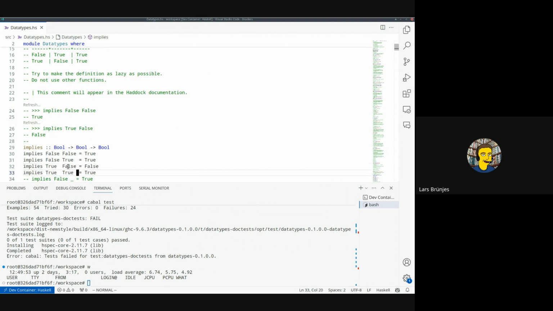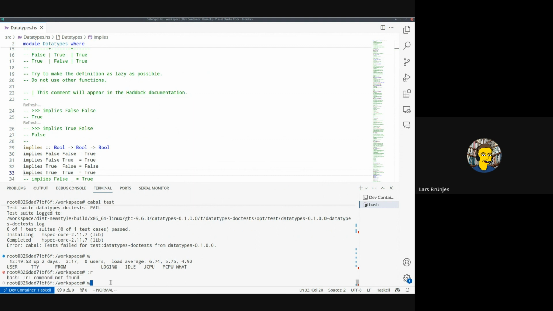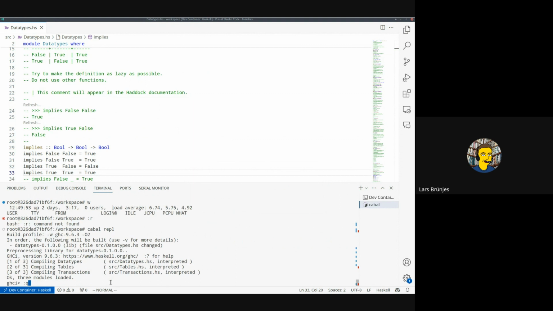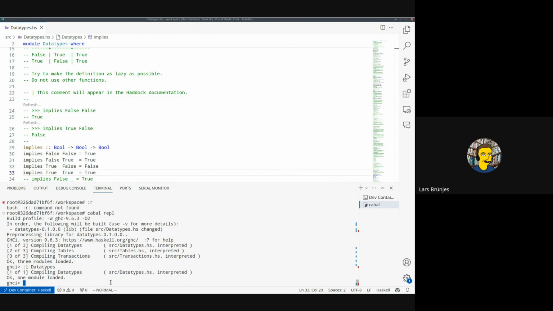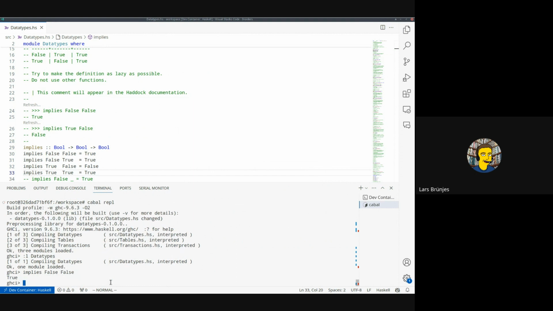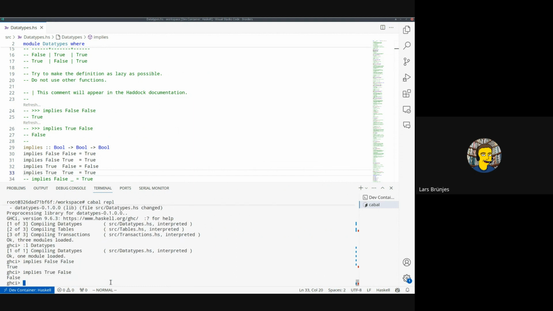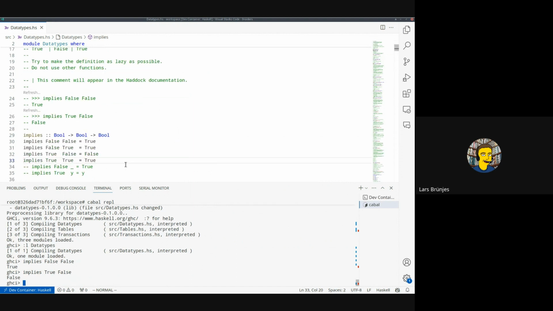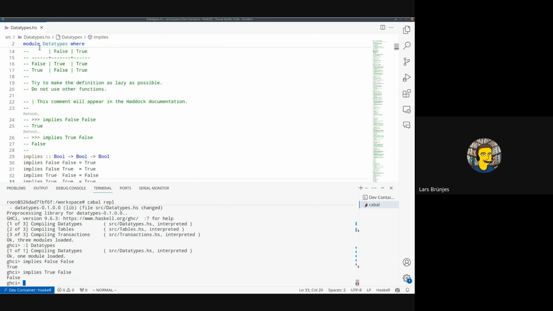If I do this, then also, no, I was out of the REPL. So if I do that, then the 2 cases work. It's obviously correct. It's even more obvious than with my solution, because all I did was take the truth table from here and copy it verbatim.